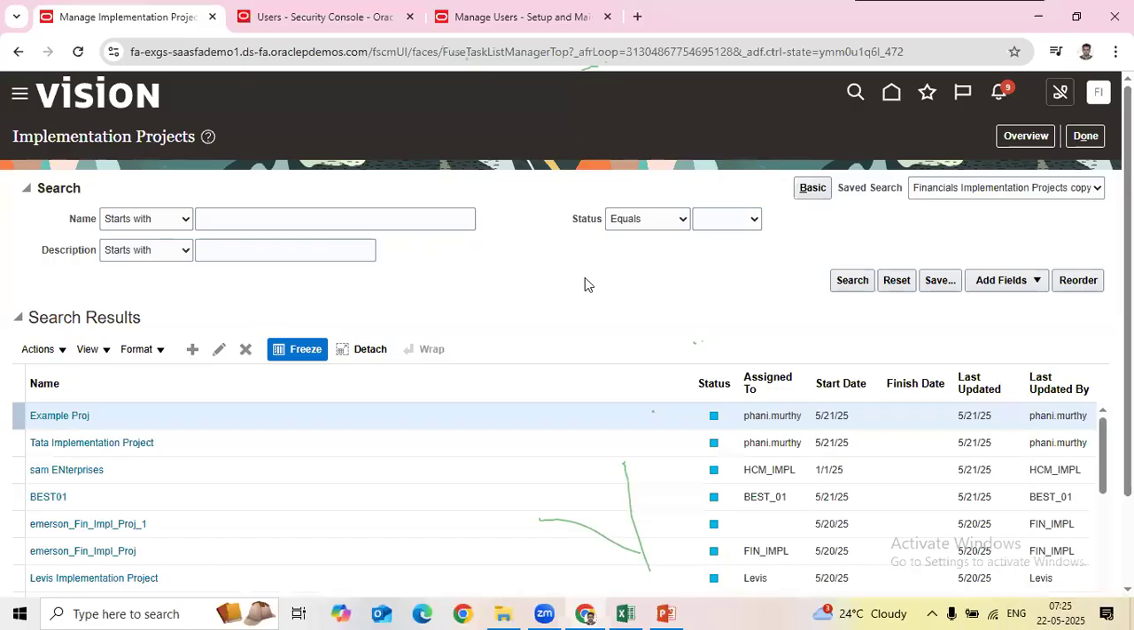Okay, so how to do that? Let's come here. In case you already created a project, you can go ahead and query it and update it. But if you want to define a new project, simply come here and say create it. Let's say add it. Let's say create it.